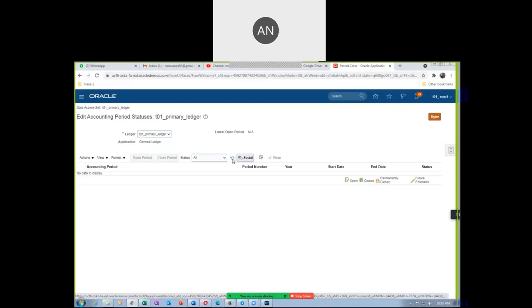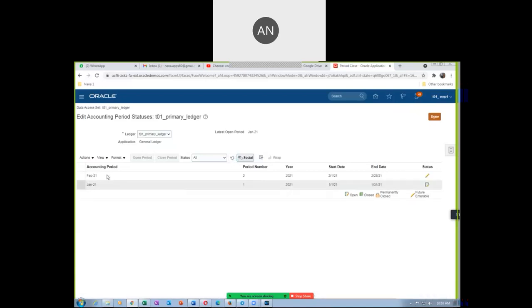So we are refreshing it. Once it is completed, it will show that Jan is getting opened now. The concurrent program is running on the backend now. Now you can see that Jan is open and February is in future actually. This is in a future period. In this place, January is open. February is in future now.